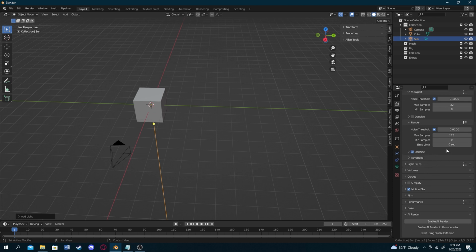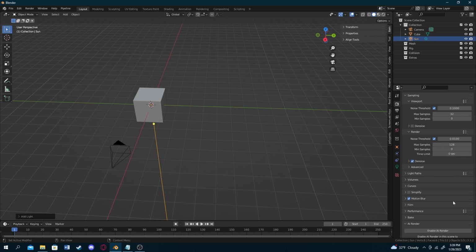So other than that, most of these settings can be intertwined. They're not very important. Obviously, once you get more complicated and more advanced, you could start working with, for example, motion blur, light paths, and things of that sort. But for now, all you have to worry about is just the max samples for your render and your viewport.